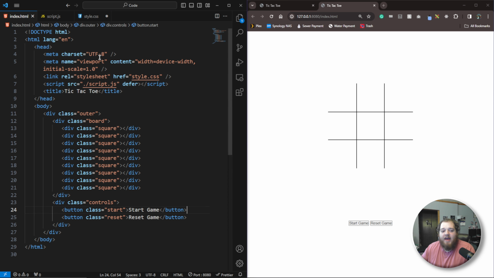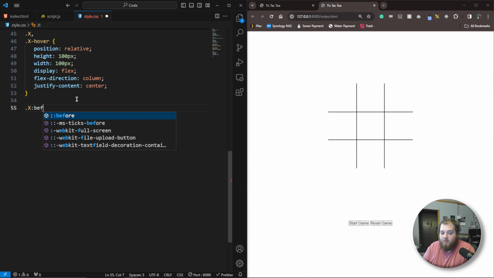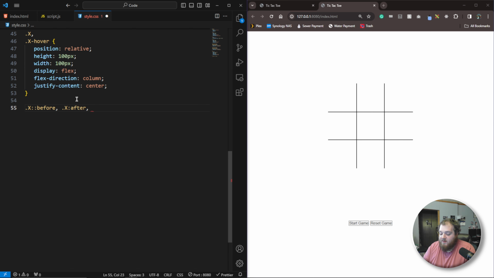Now let's actually add one of these X classes to this square here so that we can actually see each one of them as we style it. So if we save that, we don't see anything just yet, but we will here shortly. Next, we need to select the X before, the X after. Then we need to select the X hover before and the X hover after.